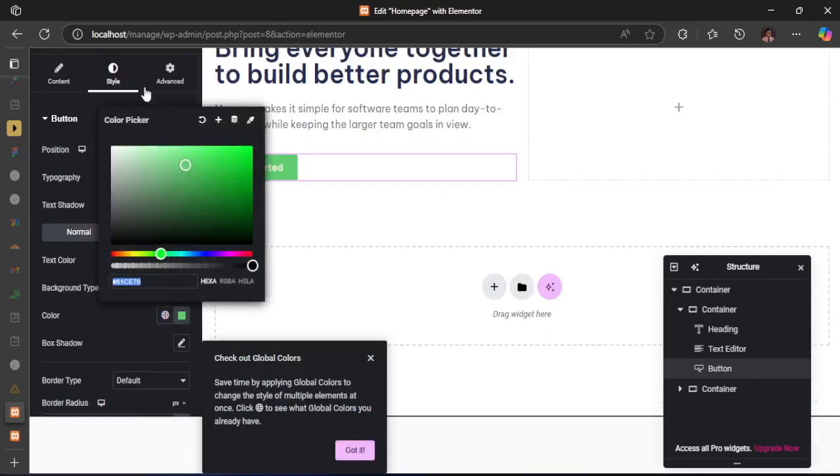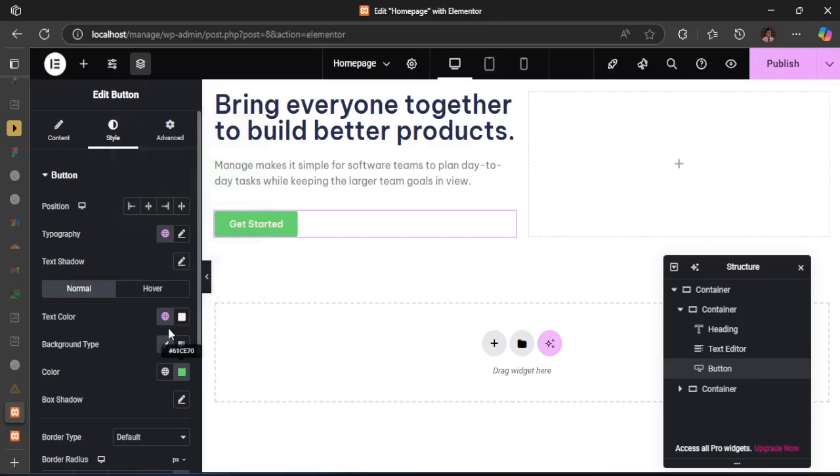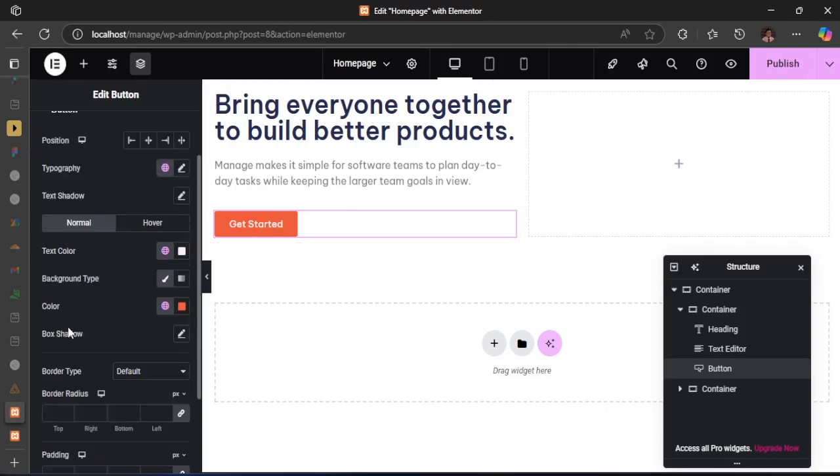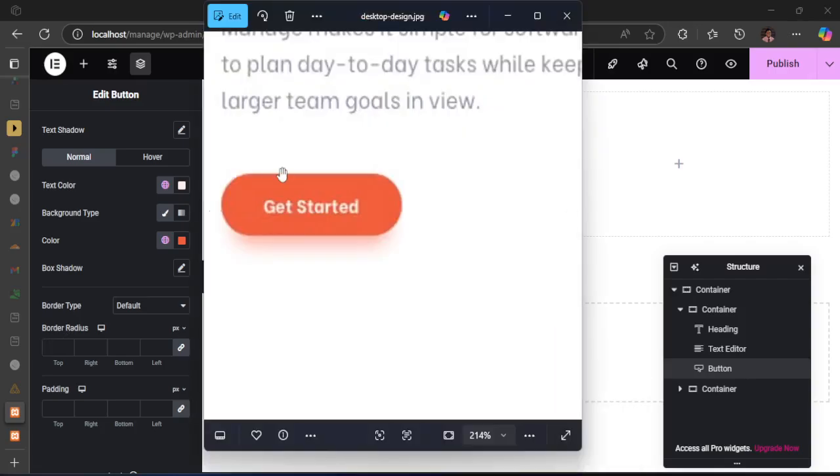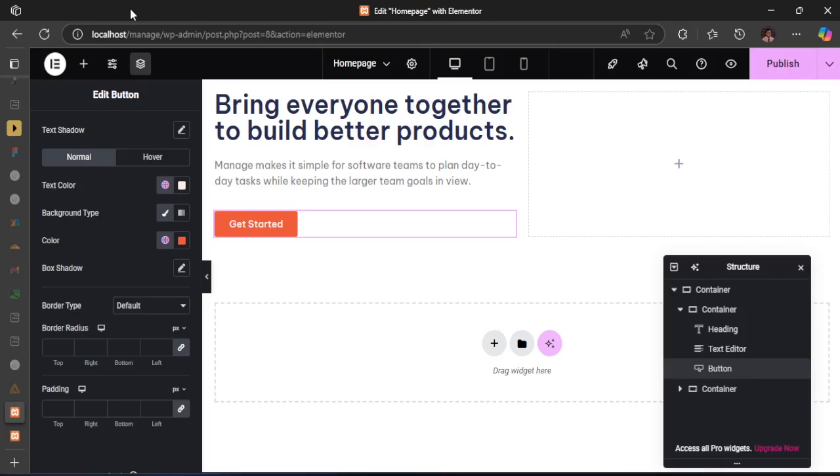But since we already set up our global color, we don't need to be setting it here every time, or typing the color code every time. That's why we set up our global. So we just need to pick the color that we need from the global, and it's going to switch to our global color. Again, coming down here, if you look at the button, it is rounded. You know that's border radius, and the setting is here. So we just need to give it a bigger number so that it will round it like that.